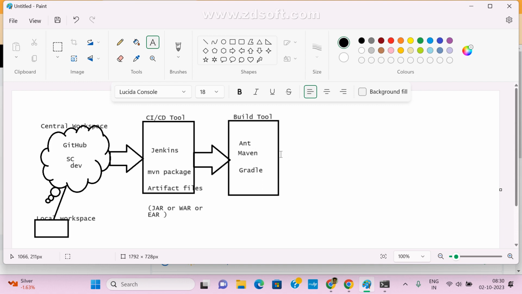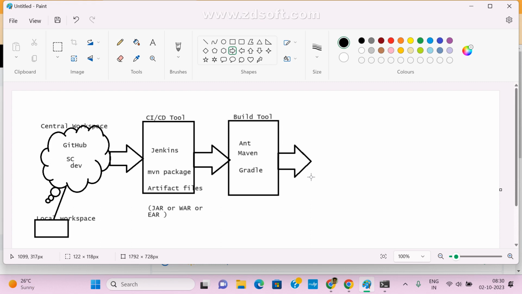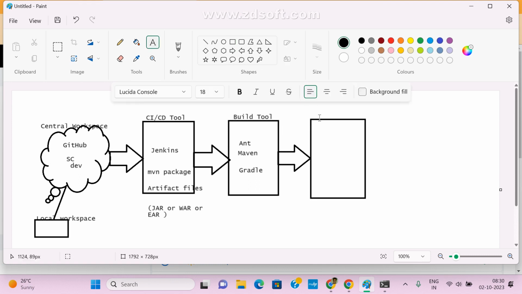Now once the artifact file is generated, how to test whether my application is working or not? We have to deploy it to a server, right? Now we configure one server. What is the server name? Sudhir, we configure one server. What is the server name? Tomcat, yes sir. This is a server.